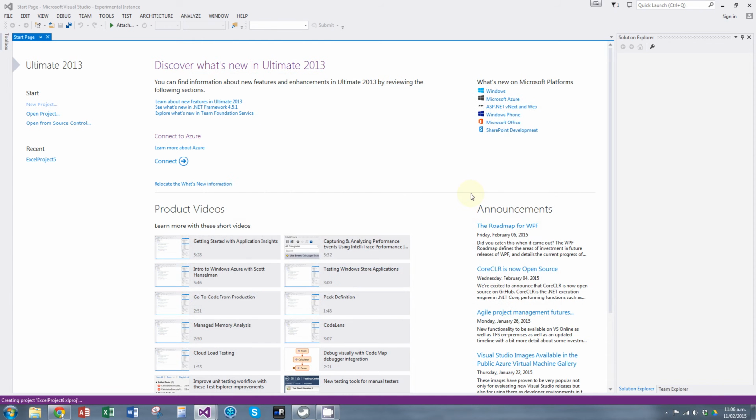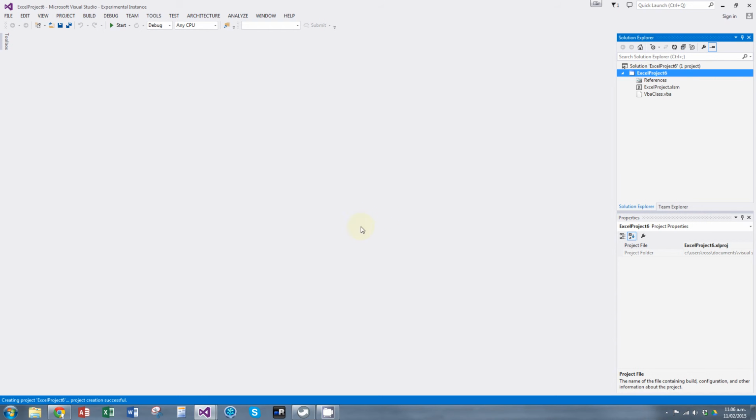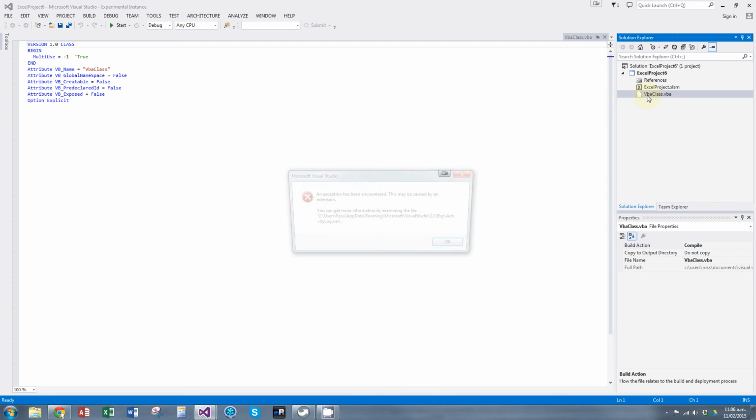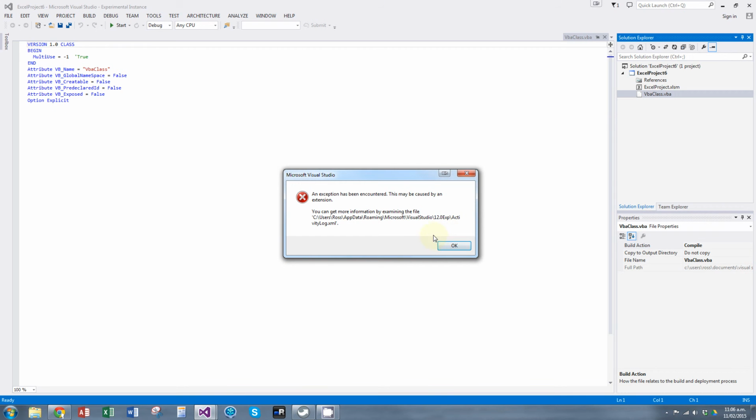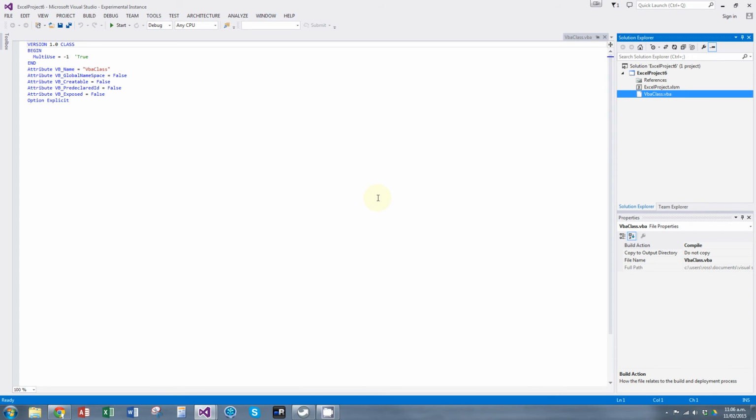So let's launch that. That's just created a new project over here called Excel Project 6, and it's got two things in it. One is an XLSM file, just an Excel file that's in the template and completely blank, and one VBA class, which you can see has automatically opened. I've got an error which I need to diagnose, but let's leave that aside at the moment.